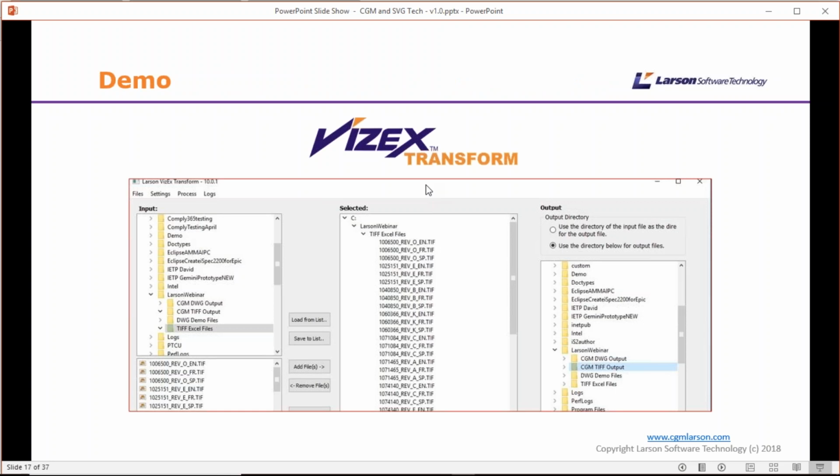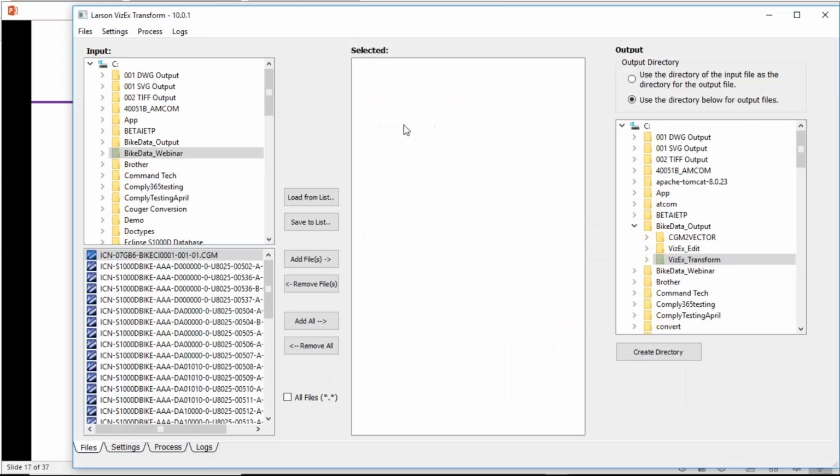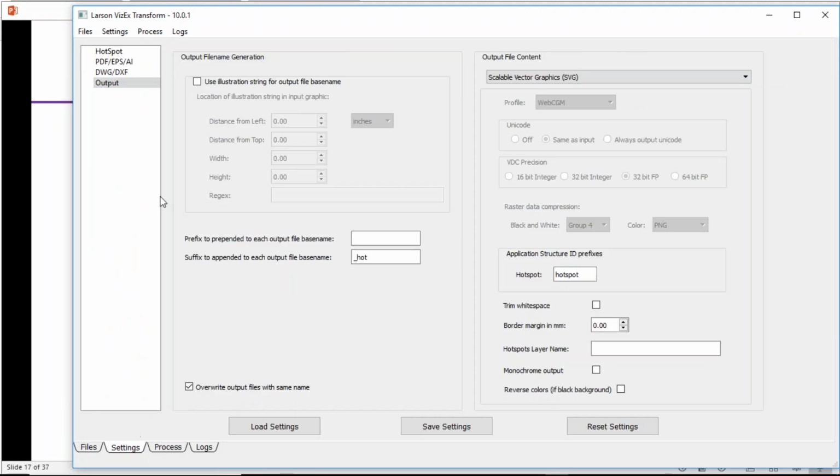The next product is VisX Transform. So let's just go to VisX Transform. The interface is slightly different. This is again the GUI version. We also have a command line version of this software. I've got the same data here, but we do support other data as well, which we can import. This really handles multiple formats like DWG, DXF, PDF, Adobe Illustrator. So really different formats we support here.